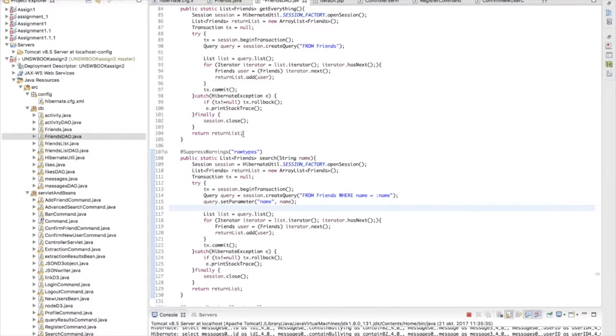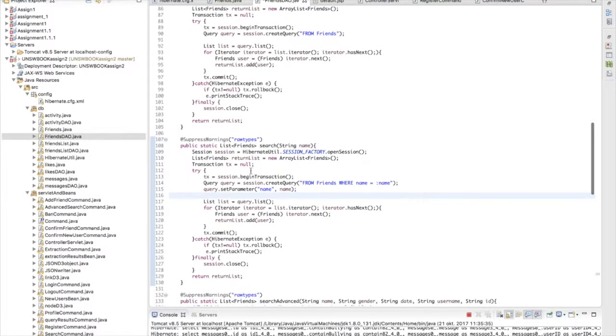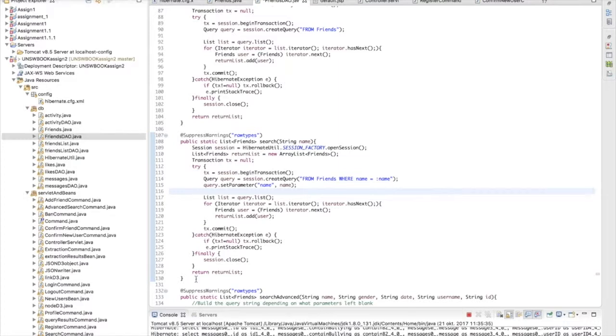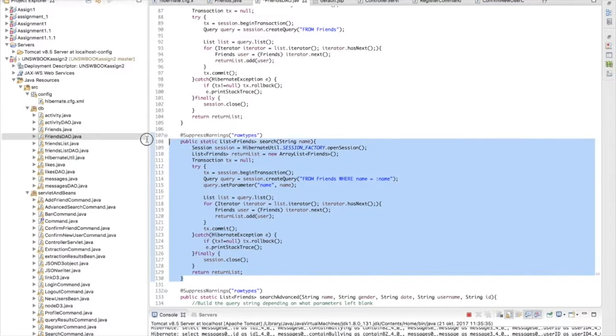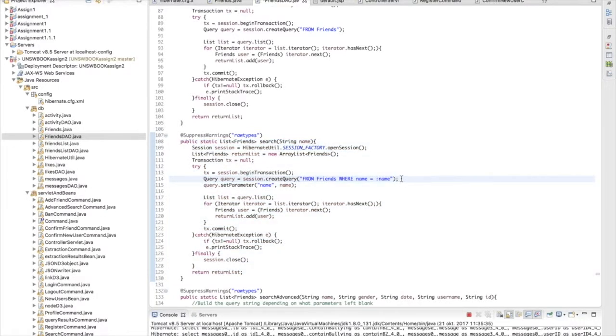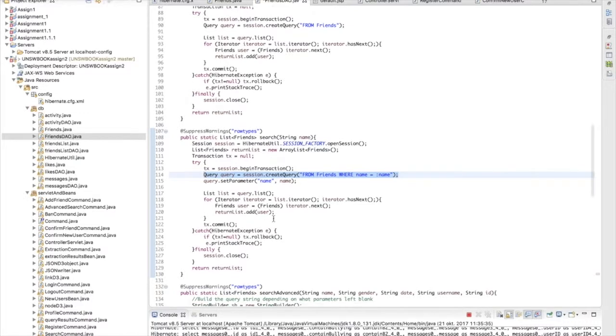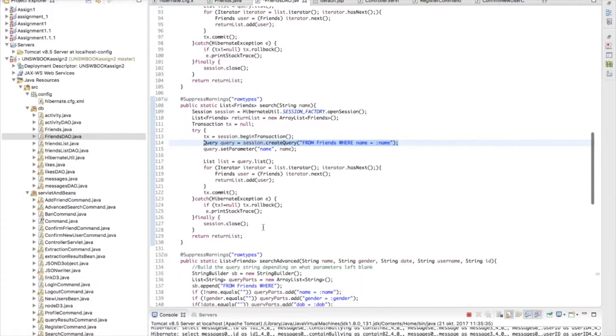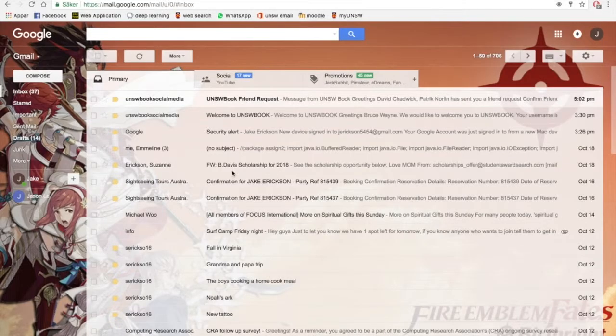To illustrate how we interact with our database, we can also take a look at our database access object, which we have here. Here, for example, we have the regular search function to search for users, which we can have a look at. And here we have our basic query, which is written in Hibernate's query language, which is very similar to SQL. And here we can see that we will return a list of all the users that match the name we search for. Alright, so back to the website.